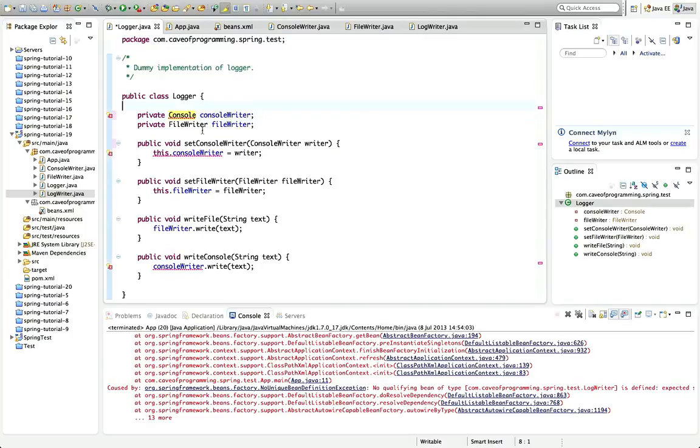That's auto-wiring for you, and we're going to go on to look at the different types of auto-wiring, and later on we'll see an arguably more elegant form of auto-wiring involving annotations, but for the moment we're sticking with XML.